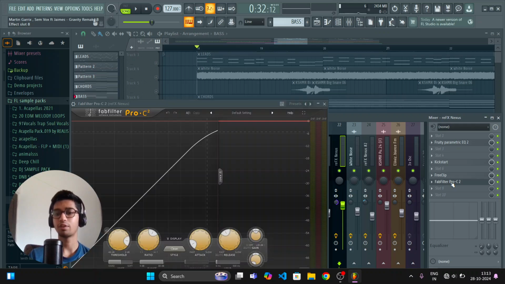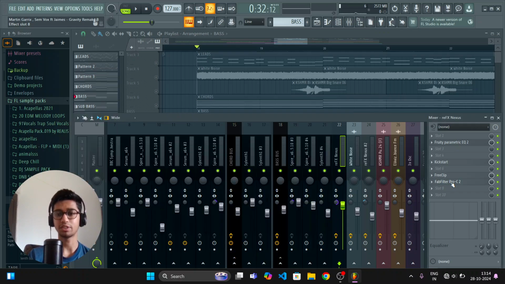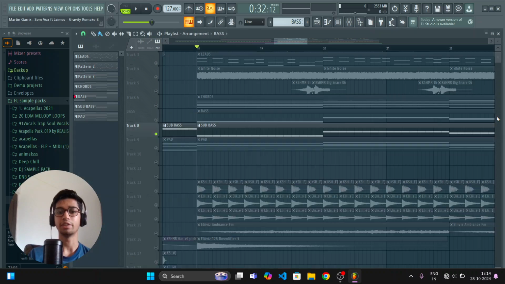And after that we have a FabFilter Pro-C 2, which is a compressor to control the dynamic range of the sub bass. Low end should be compressed properly, otherwise it causes a lot of mud in the mix, so make sure you mix the sub bass really properly.